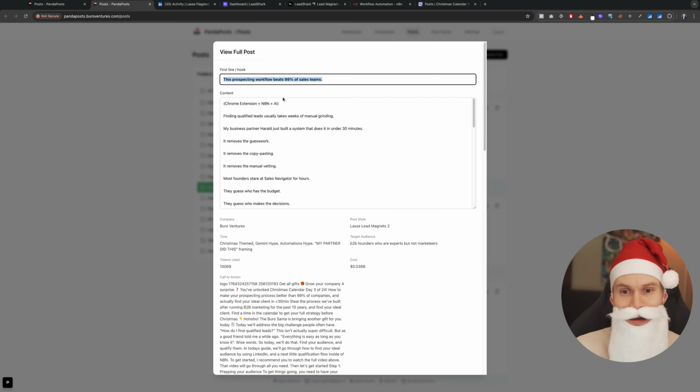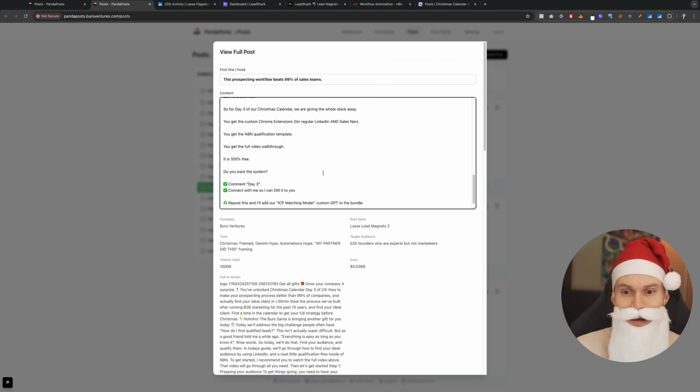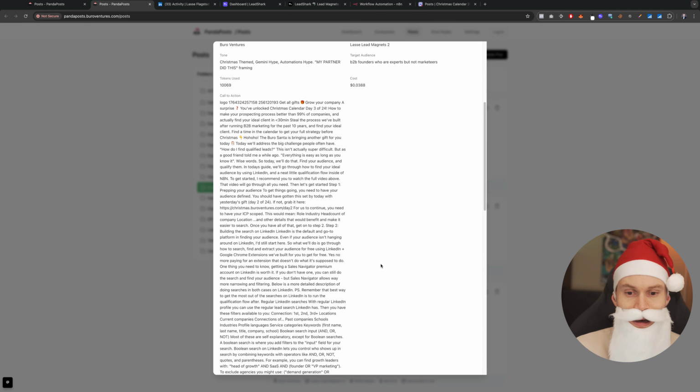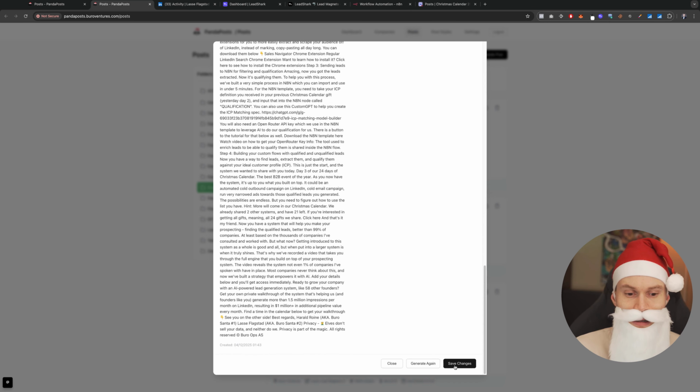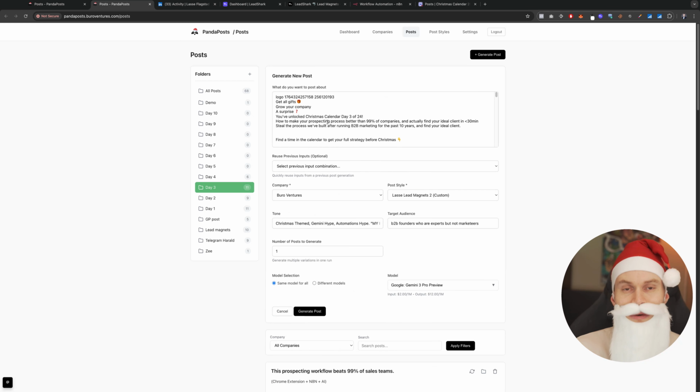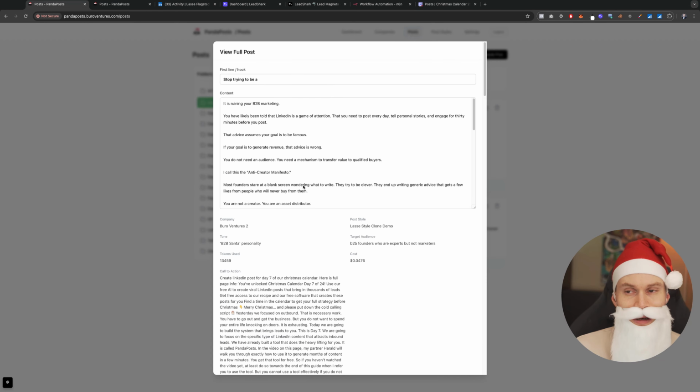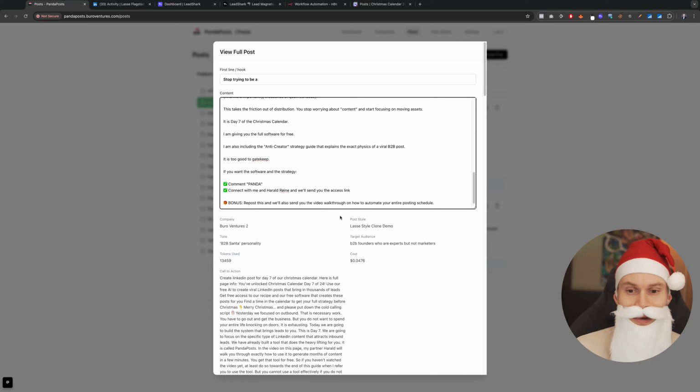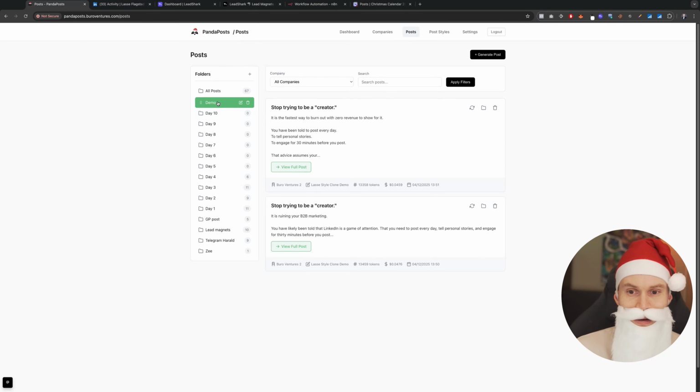So you can see the first line and hook, you can see the full content, you can edit directly in here. And if you scroll all the way down, you can hit save changes, but you can also hit generate again, which will preload all of the settings and information you added in to generate this in the first place. And it will give you the option to just hit generate post again. I just went back, and this can be one of the posts that was generated. So if I go to demo, you can see that there are 2.